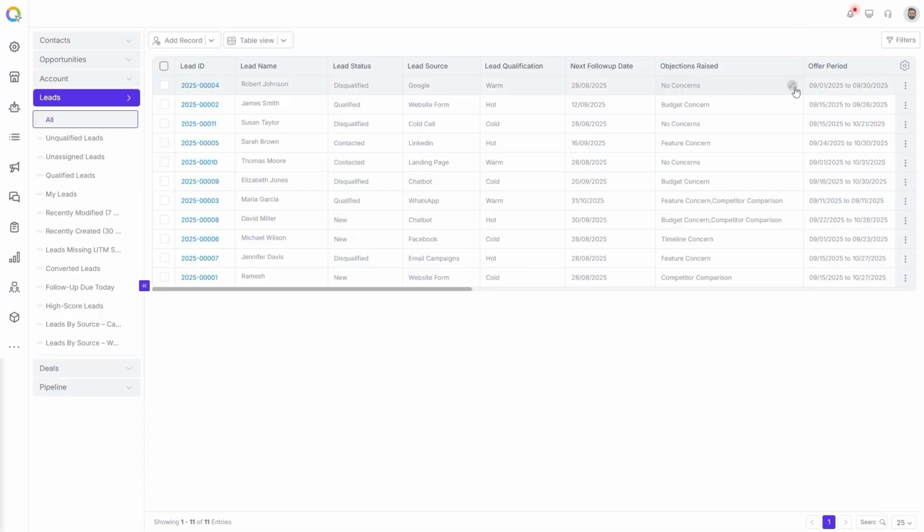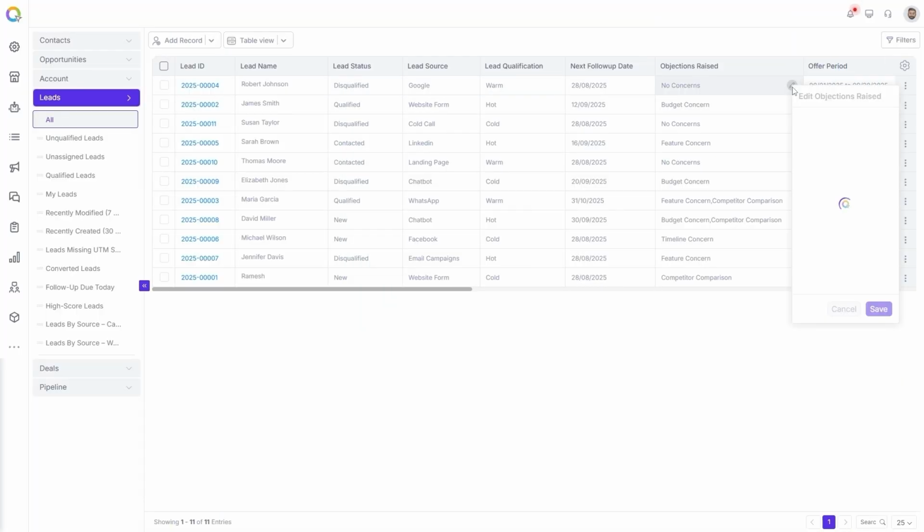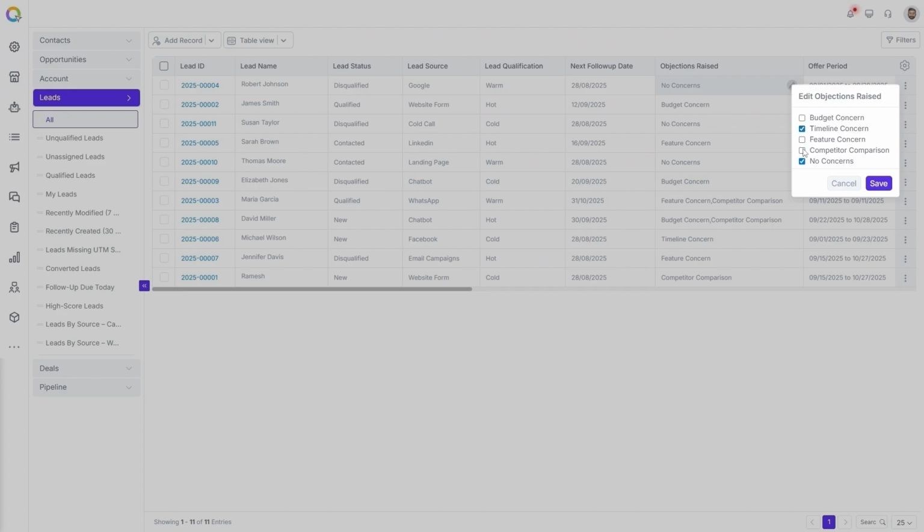Now let's see how this looks in the Objects panel. I'll go back to the Leads object, and here's the field we configured. When I try to assign a value to it, you can see that I'm able to select multiple options at once, which gives a fuller picture of the objections raised.